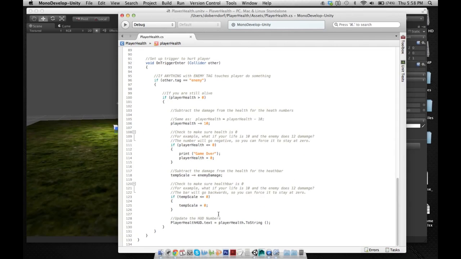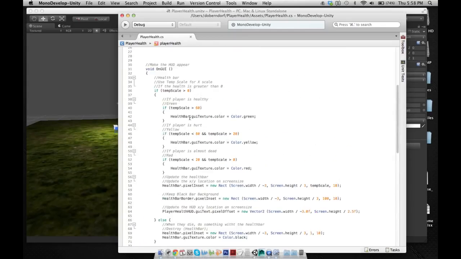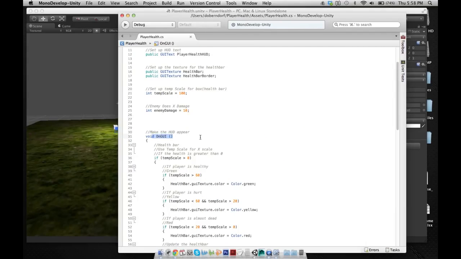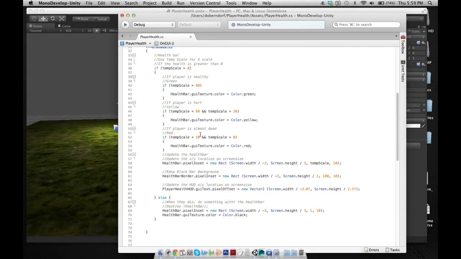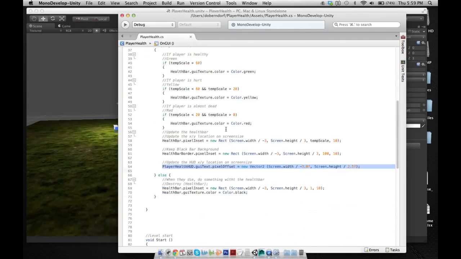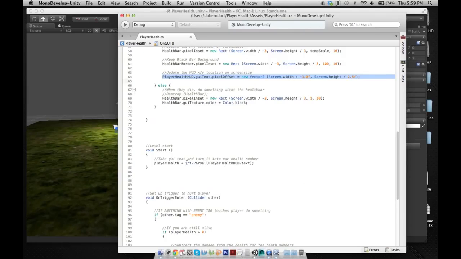wherever it's at. It's somewhere here. We got to go back to our GUI. Don't forget that, because that's where the GUI stuff is. We could have just said over here, the player health HUD.GUI text stuff equals 100. We could have just updated it that way, right? But in this case, we wanted to show you that you can turn text into a integer, into a number.